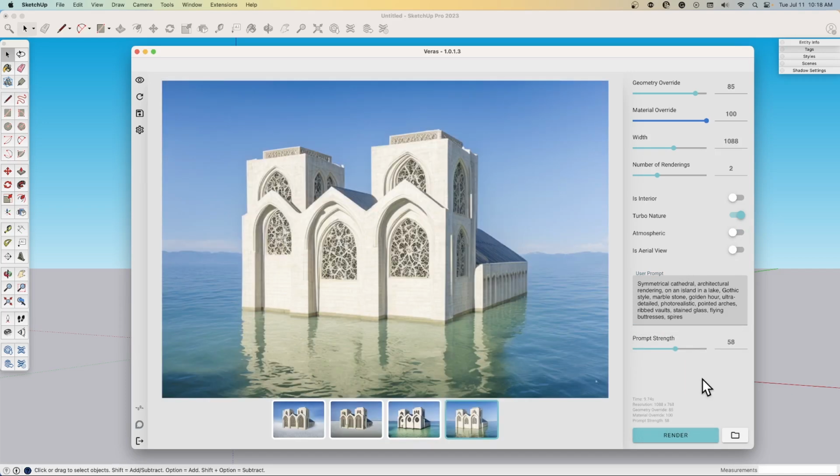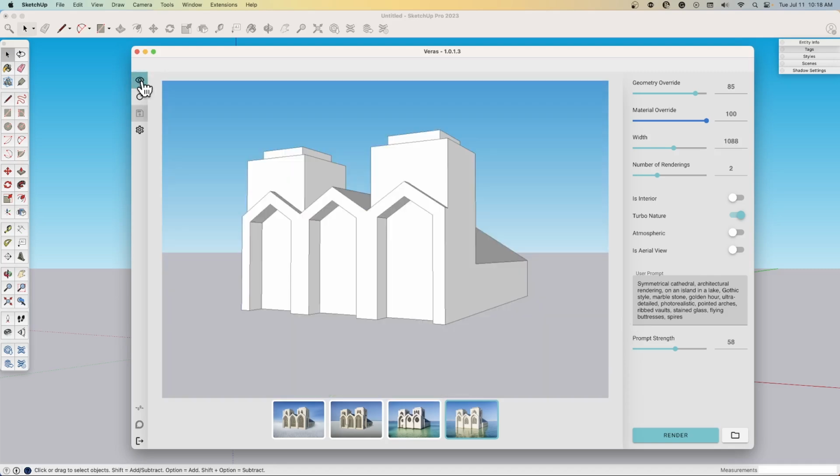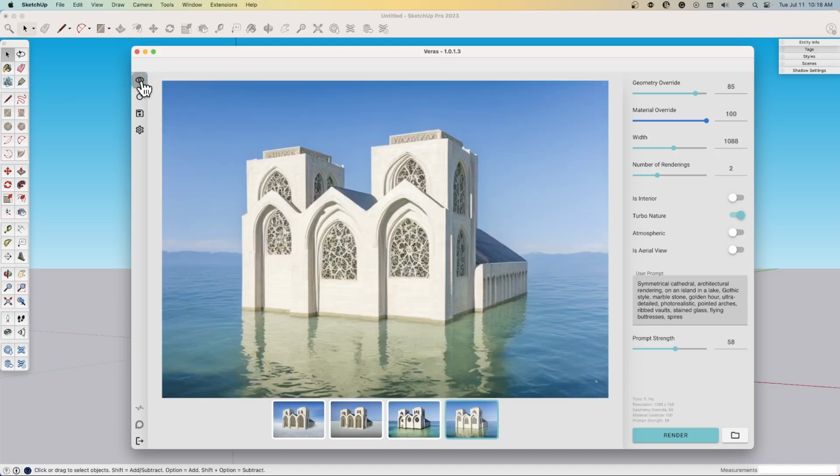So I'm cutting this for time's sake, but as you can see, some of these take a little bit under 10 seconds to render. Improbable. I don't know when you would use this, but it's cool for how little geometry was originally there, what it generated. So let's look at some more practical applications.